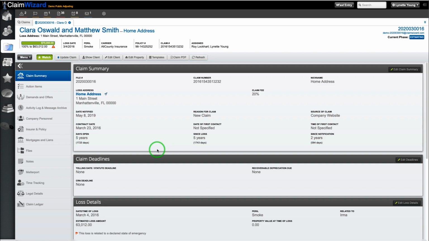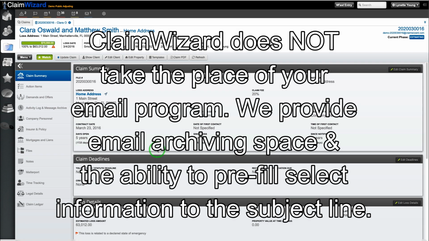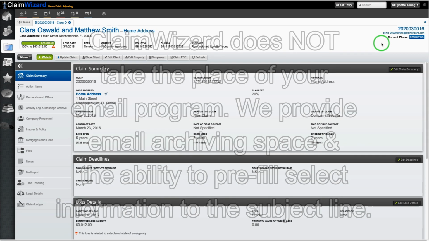Just so that you understand, ClaimWizard is not an ESP, an email service provider. We are still reliant on whatever email platform and server that you use to send and receive your emails. ClaimWizard can only partially format some of those emails for you and put in some relevant information, as well as archive them if you send emails into the specific unique claim email address.